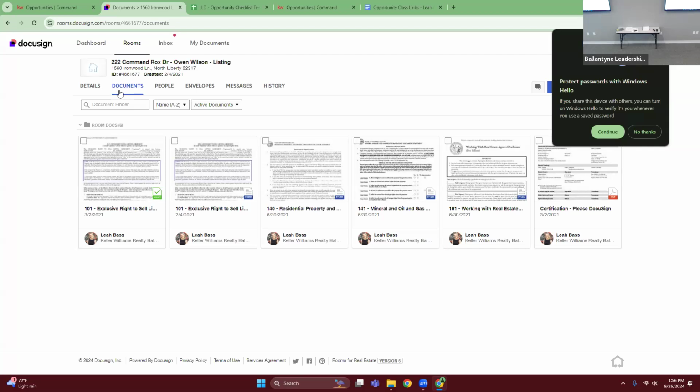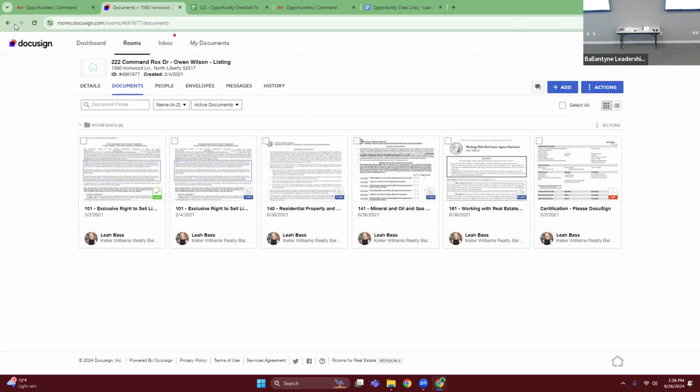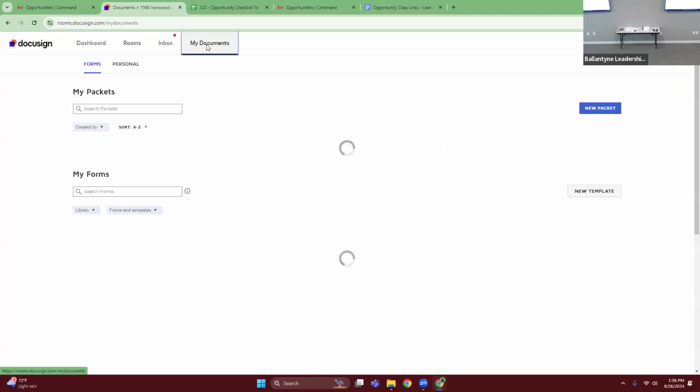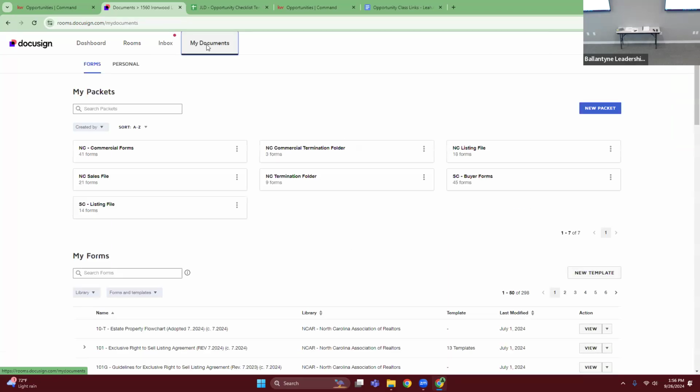This is on the notes too. That's what I went over on Tuesday, but I'll show you where the notes are on the workflow if you need a refresher. But what I'd like you to do, you can go directly to rooms.docusign.com and click on My Documents on the top toolbar. My Documents.